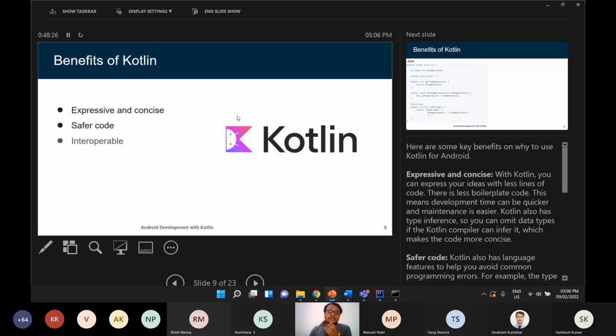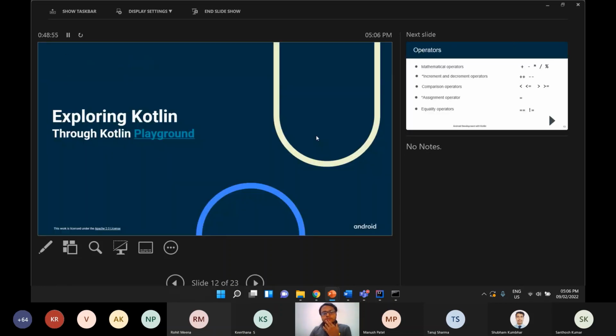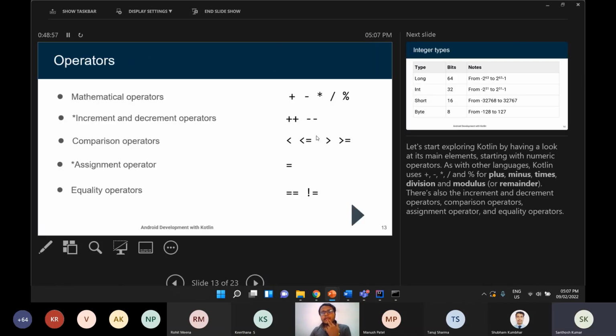And it has a lot of other benefits. It's much safer to code in. It gives much fewer errors and lets you debug much faster. If you use Java, you'll have null pointer exceptions and all of these. Null safety is not a thing in Java, but in Kotlin, all of that is done for you. So it's a much more modern, better language. Okay, sir.